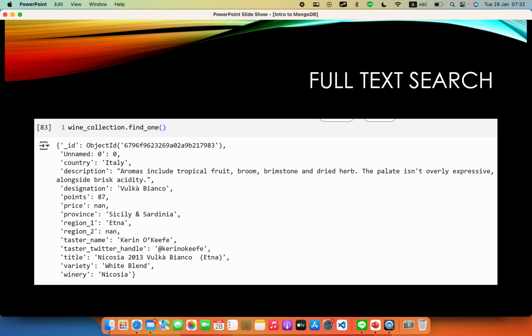One of the important features of MongoDB is called full text search. The idea of full text search is that you index using the words first, like the search engine does. For example, for a text field like this one, the description field, if you want to search for some words, maybe fruit and herb, you can use full text search.